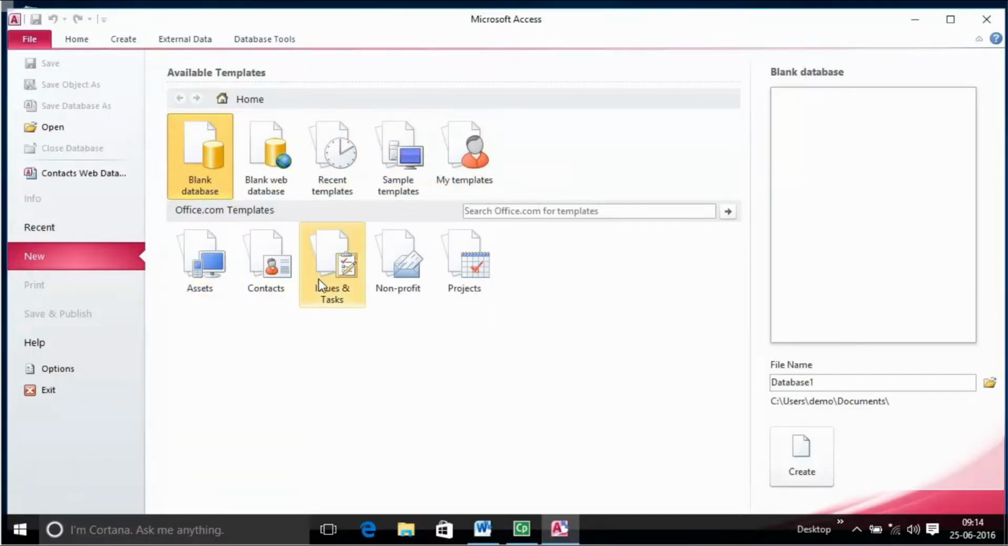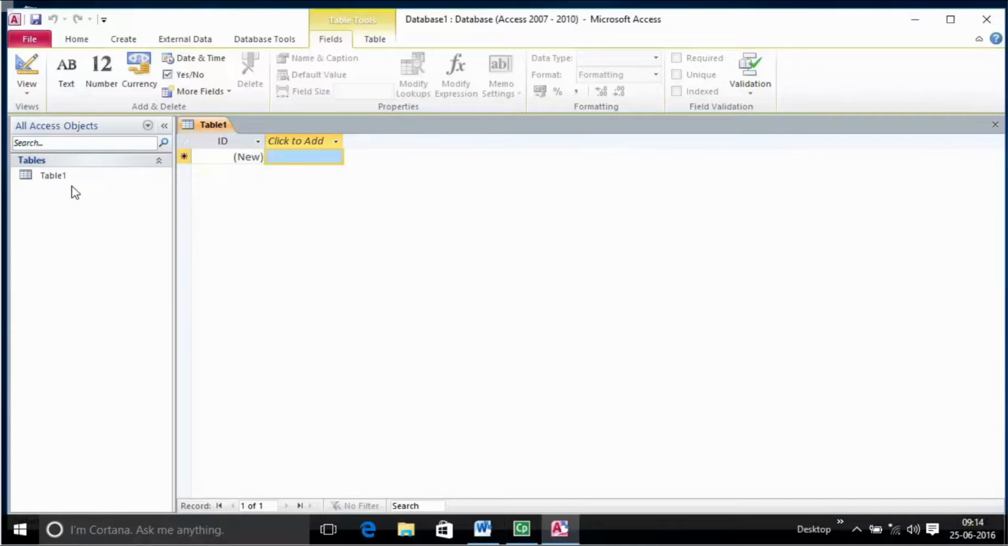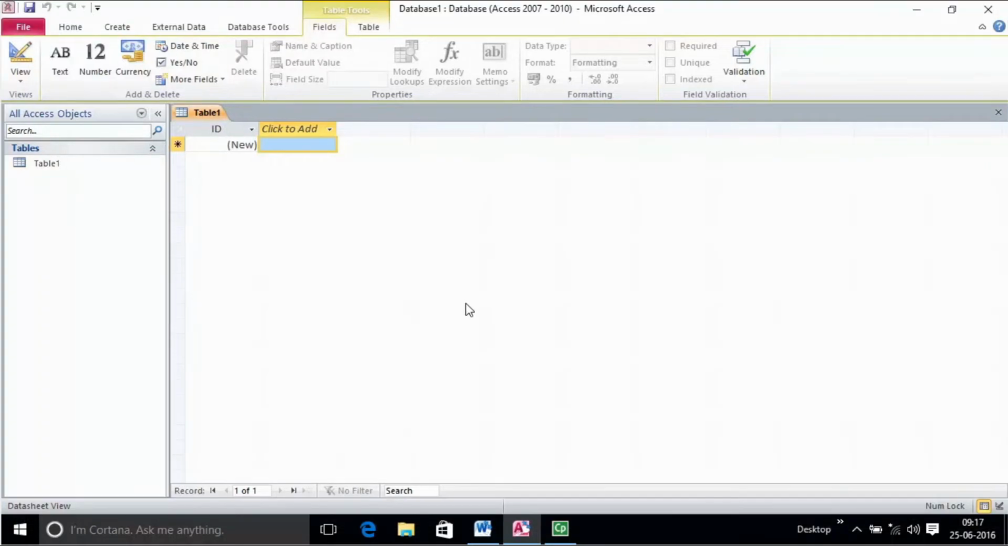Under Available Templates, click Blank Database. Click the Create button. A blank database opens in the program window and a blank table named Table 1 opens in Datasheet view.